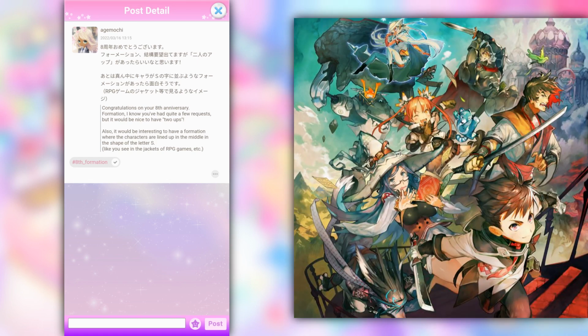So here are Agemochi suggestions. The first one I want to touch up on is the one on the bottom, where they suggest having a formation where the characters are lined up in the middle in the shape of an S. They refer to the jackets of RPG games. I wasn't sure at first what they meant by this, but I think they mean the cover art. I found this artwork from RPG Maker, where you can see the characters are formed in the shape of an S, sort of in reverse.